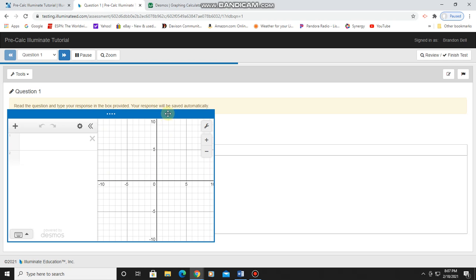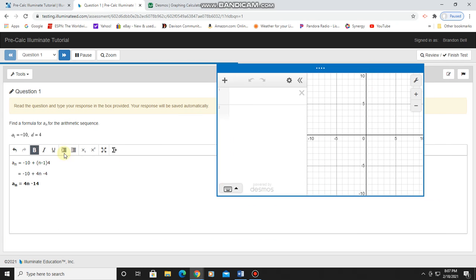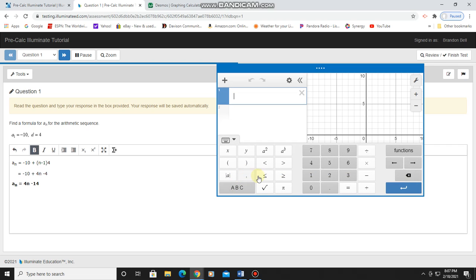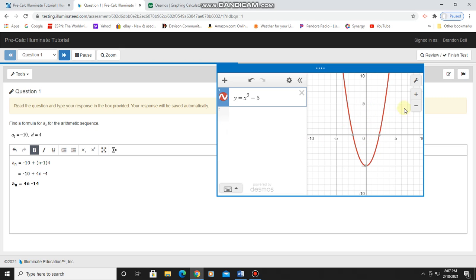Let me show you on this app. You can move it around, get it out of your way if you want so you can see a problem. But if I hit this keyboard, this is where I punch in any type of equation I want graphed. For example, just something basic, y equals x squared. And then if I want to shift it down, minus 5. Then if you want to see more of it, I can get rid of this keyboard and I can see the graph better. I can zoom in, I can zoom out.